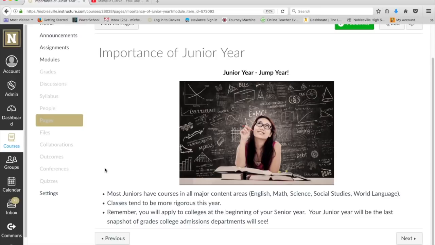And remember, you will apply to a college at the beginning of your senior year. And so at that point, you won't have any senior year courses completed. Your junior year will be the last snapshot of the grades that college admissions will see. So your third year is pretty critical in the college decision. So if you are college bound, this is a really important year to take those rigorous courses and to be successful, because that's what they're going to be taking a look at for that initial screening for college applications.